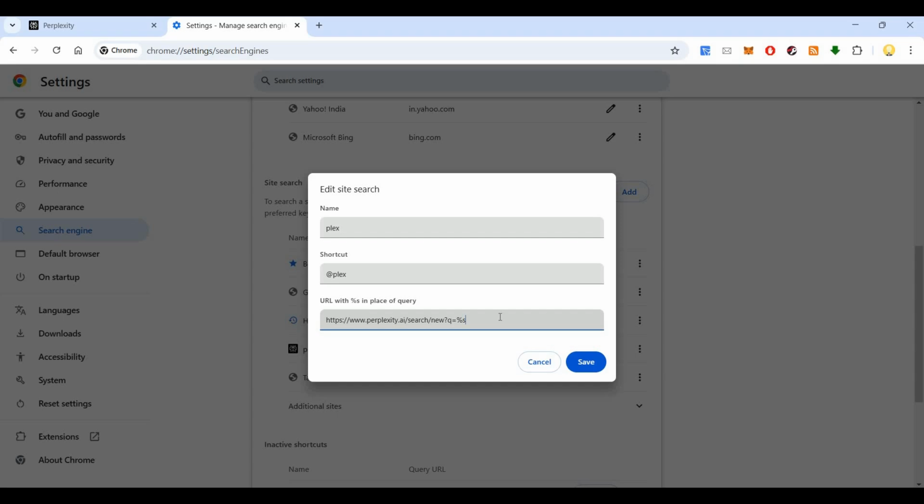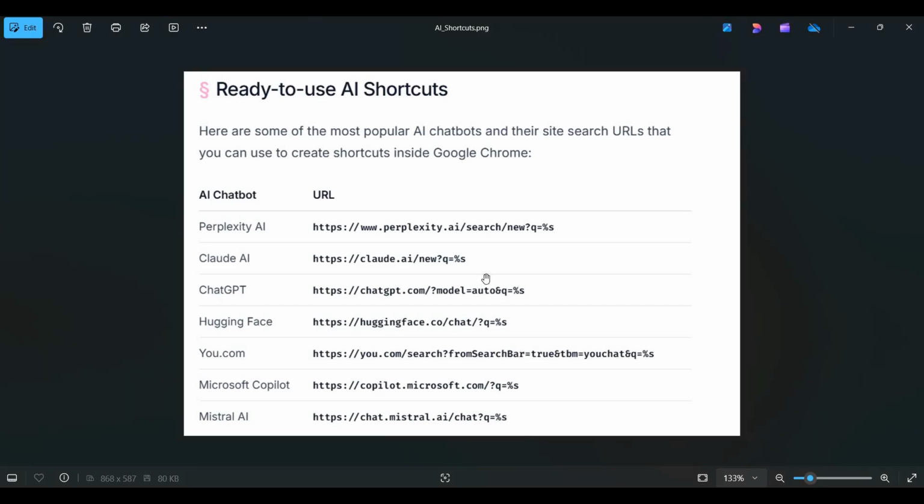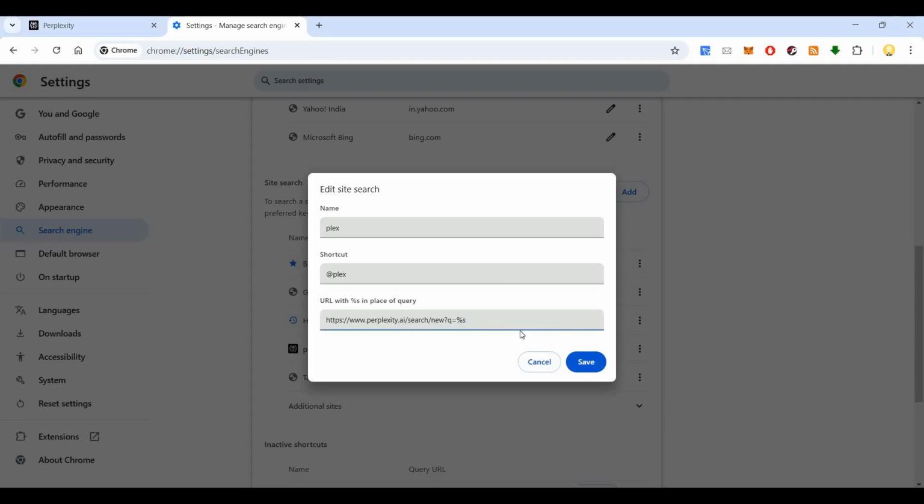For other websites, I will show you how you can get the %s URL. I'll put this in the description box. So this is how it looks like. Ready to use shortcuts for different GPT tools like Perplexity, Claude, GPT, that is ChatGPT, Hugging Face, You.com, Microsoft Copilot, Mistral AI, and various other tools.